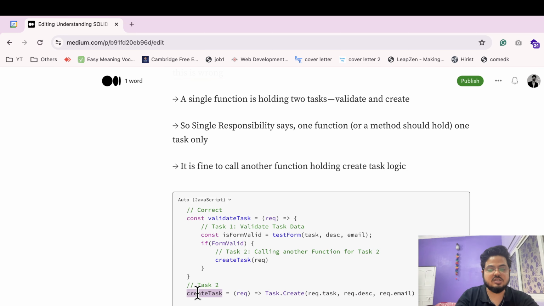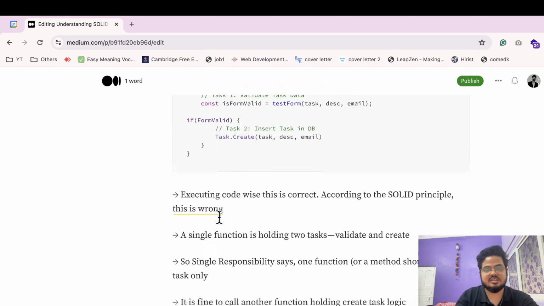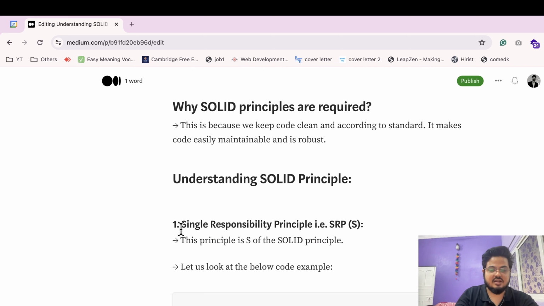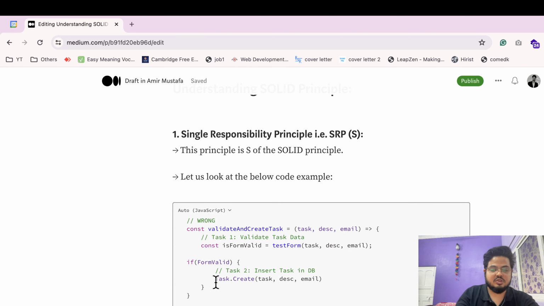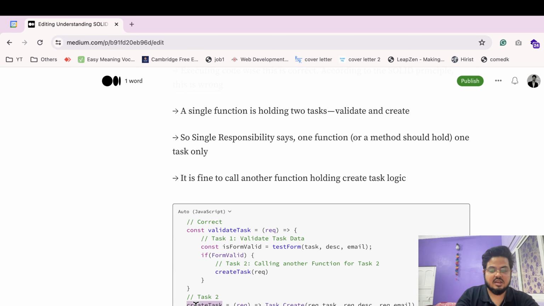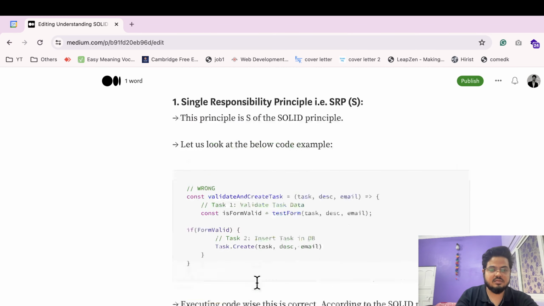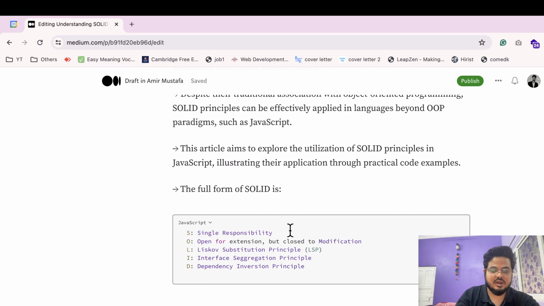So every function holds its own responsibility. This is the first design principle, single responsibility principle. Every function holds its own functionality. We should not write more than one functionality in a single function. Suppose now we have to call a task here, create another function like this and just invoke it. So that is part one.